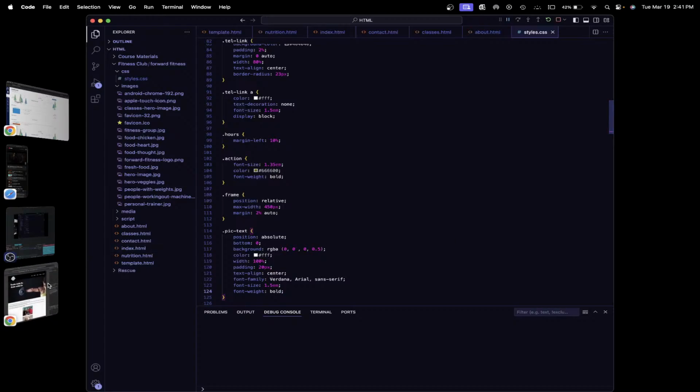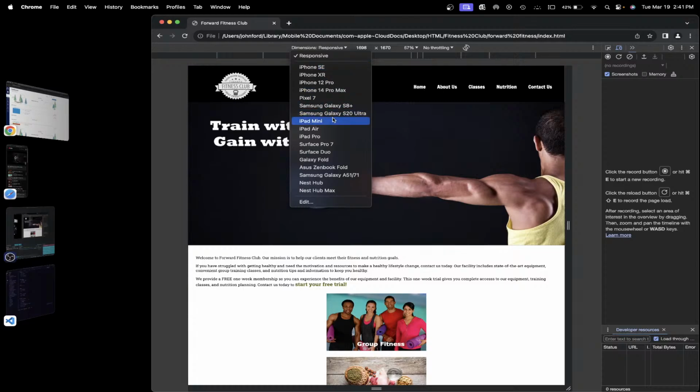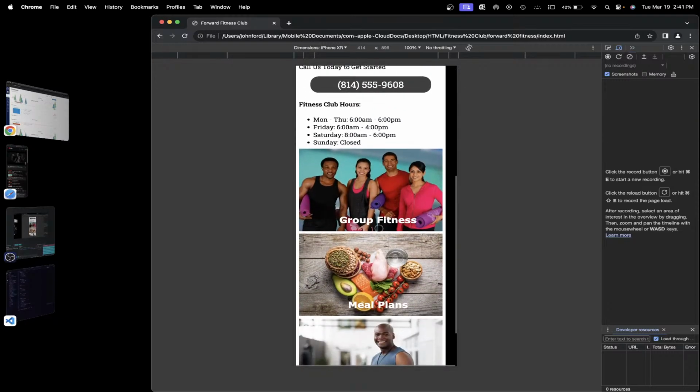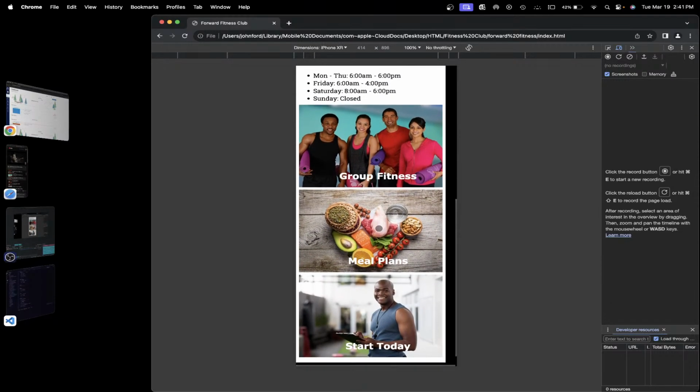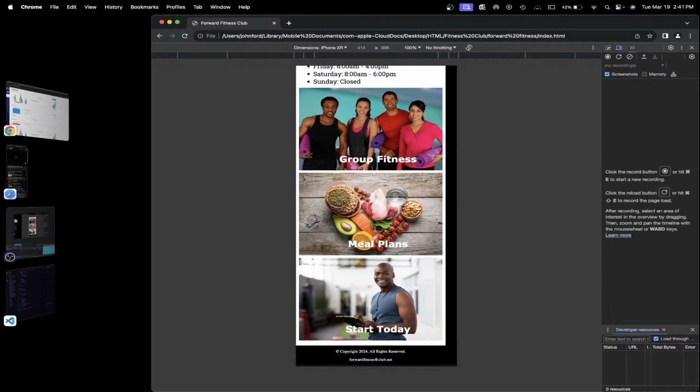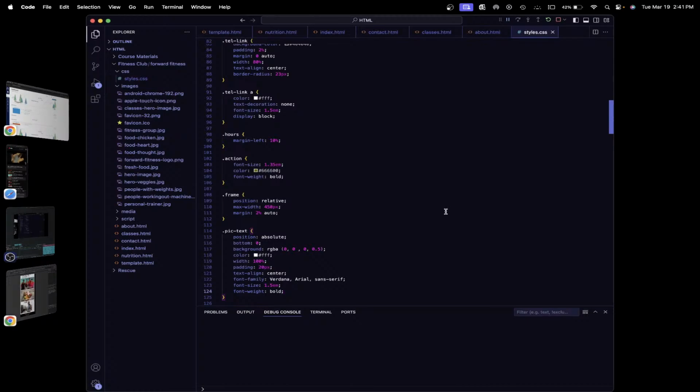All right, so it says, let's go to the mobile viewport. Let's just do iPhone XR. All right, so we're going to add some more.